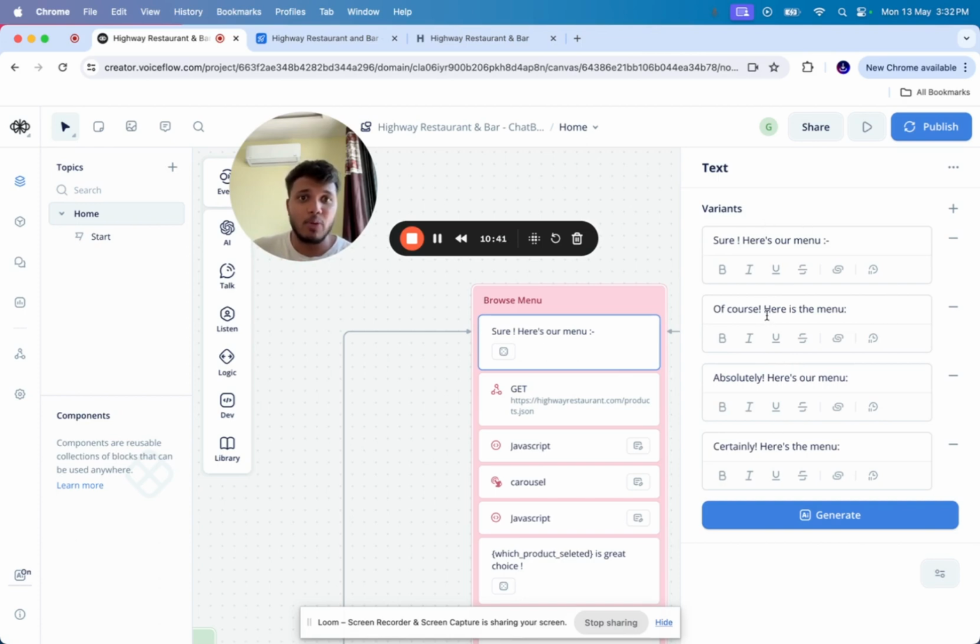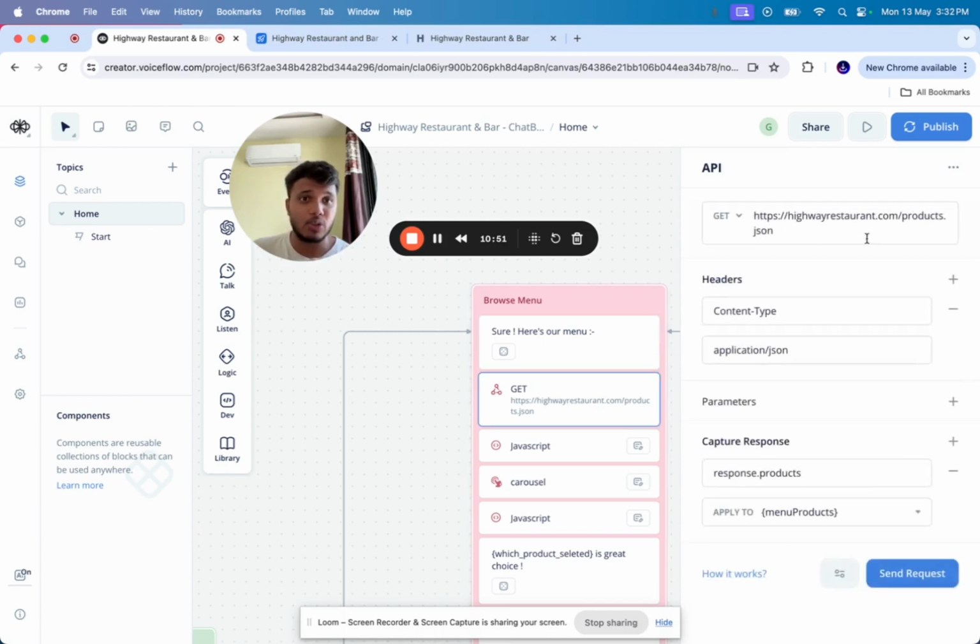So here's a menu, of course. These are in more variants. And then again, what we are doing is an API call to the Shopify product endpoint. This is the products API endpoint, which we are sending a GET request to. And then we are sending a bunch of headers, which is application/json.